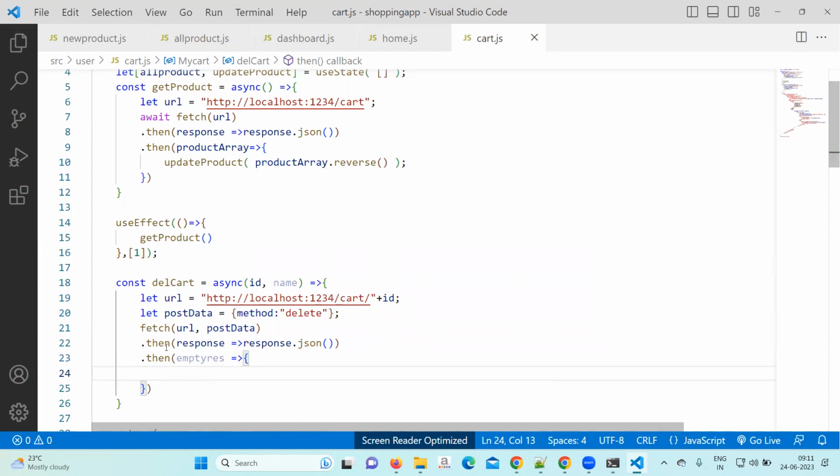Next, you can write here before fetch, how way to can apply.